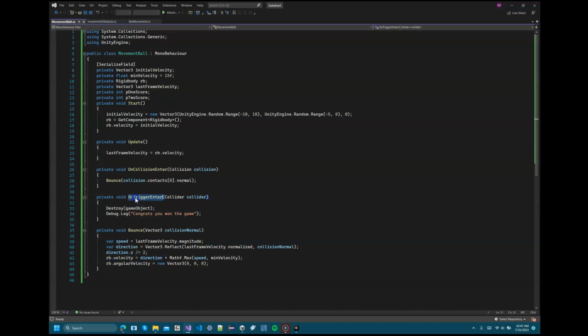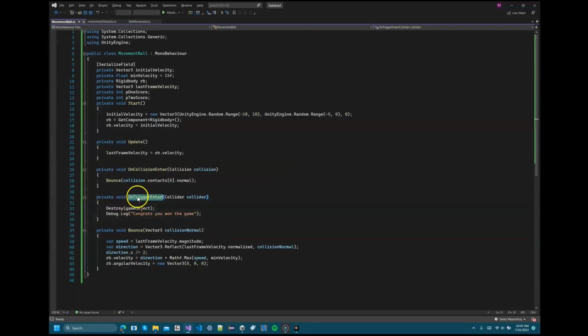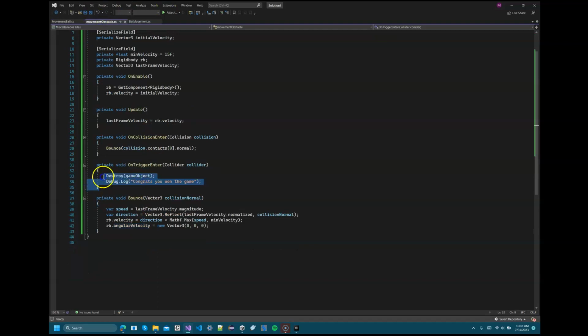You can see for our OnTriggerEnter, if we go back to Unity, we have made our obstacle a trigger here. So for both the ball and the obstacle, we destroy the game objects and Debug.Log "Congrats, you won the game." So this is the little Easter egg over here.